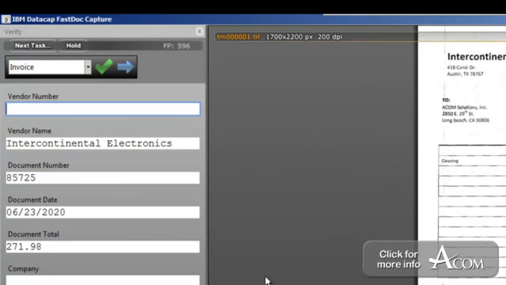So I told FastDoc one time on the front end, for these invoices, the vendor name is in this position, the document number is here. So you map that once, and then every time going forward, when I scan in an invoice from Intercontinental Electronics, it's going to get recognized, the data is going to get captured, and I don't have to type it in.